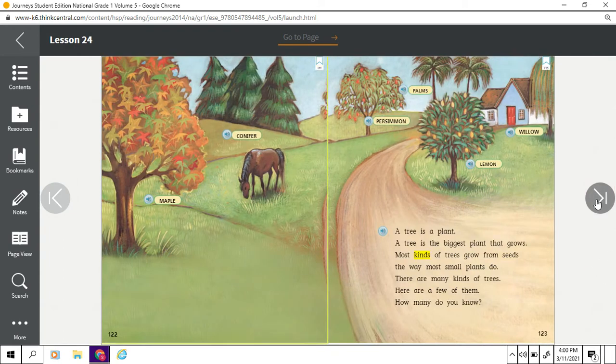A tree is a plant. A tree is the biggest plant that grows. Most kinds of trees grow from seeds the way most small plants do. There are many kinds of trees. Here are a few of them. How many of them do you know?